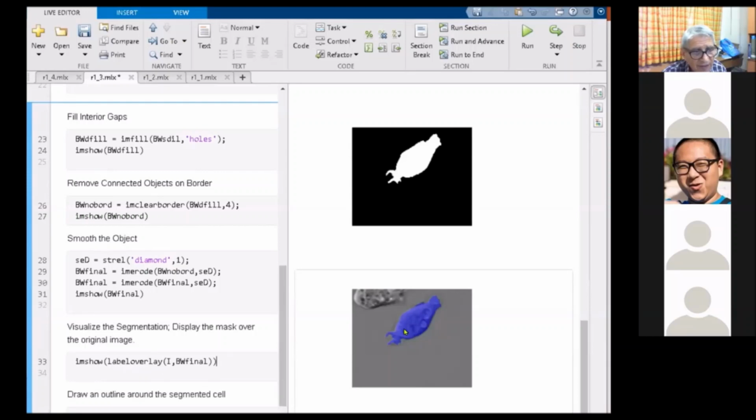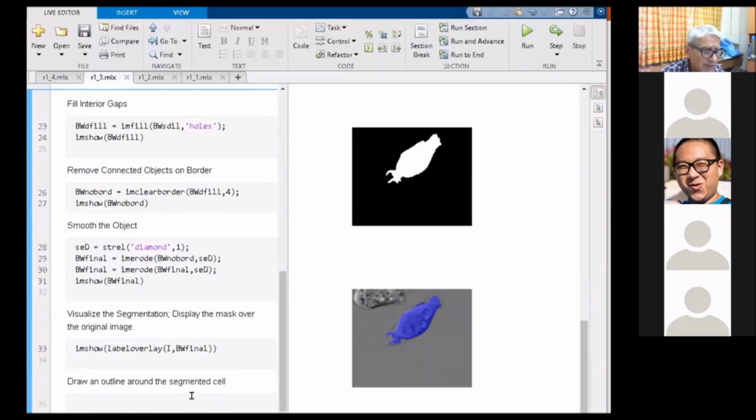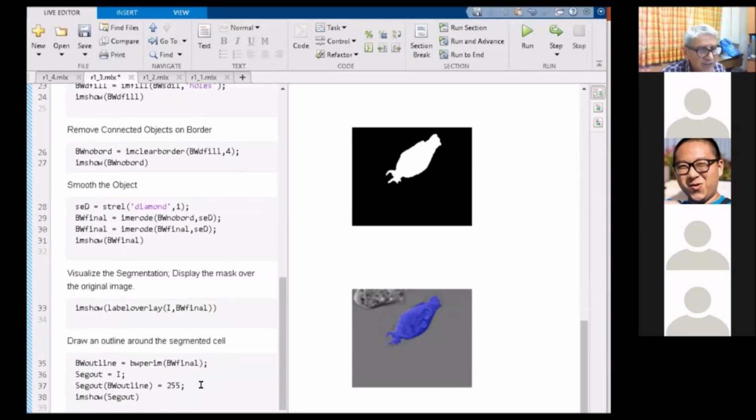You see, we fill our final picture with this overlay with a different color. We not only can fill it, we can also make a contour. To build a contour, let me show how it works. It just built an outline, a contour, around the segmented cell.